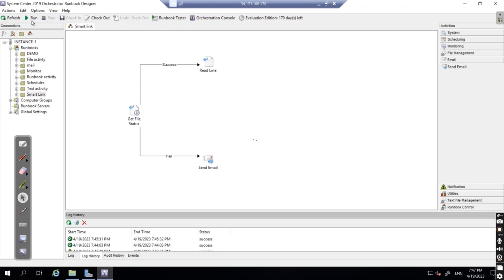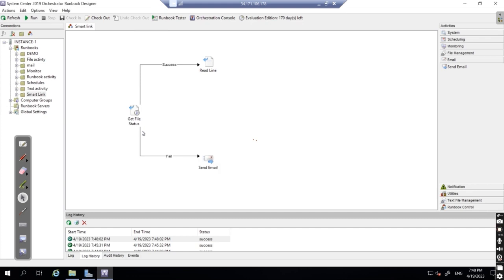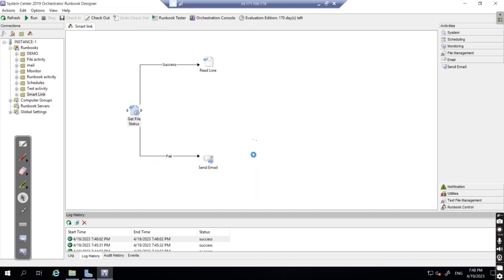Check in, run it, finish. Now it got success. Now you can see this is a success status, and after that read line was run. If this activity fails, then it will send an alert, right? So now you can see that also. What I will do here, I will select, I don't put any value here, so this will fail. I want to forcefully fail this activity, check in, run.